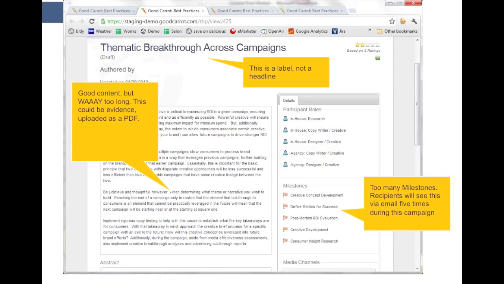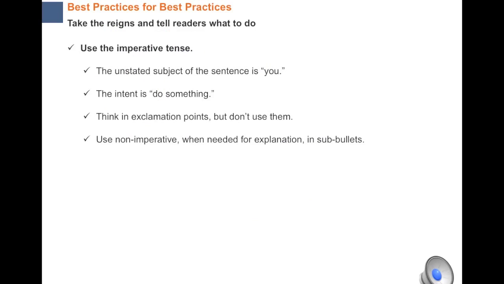And wow, look at all this content here. I mean, this isn't concise and it's not down to checklists. So way too much. This probably should be in a PDF with the summary of these points turned into a best practice checklist. Key points again, take the reins and tell the reader what to do.